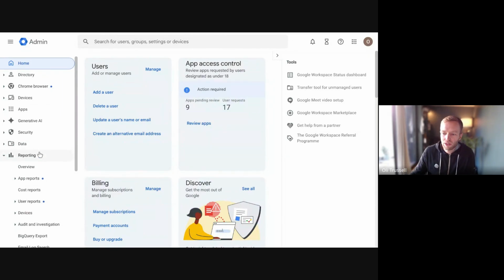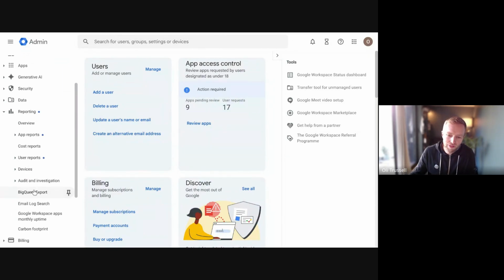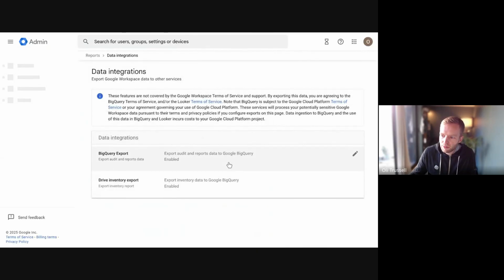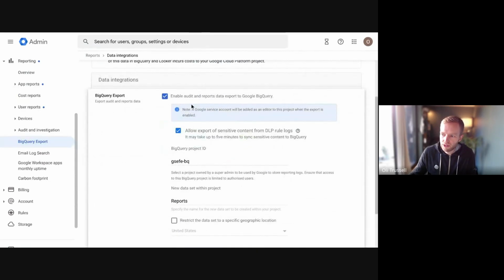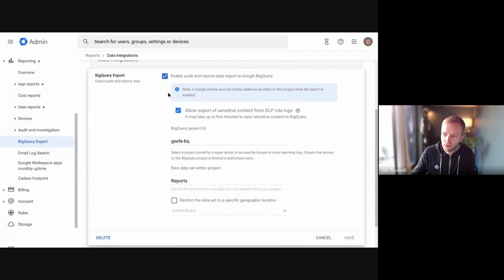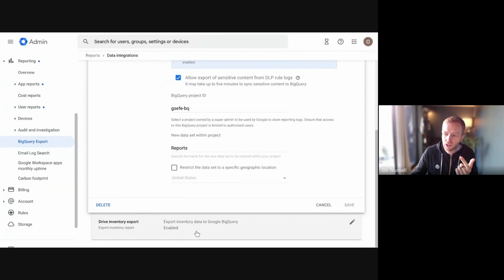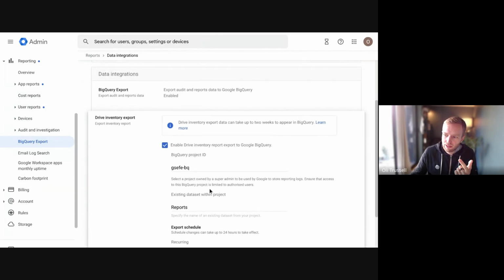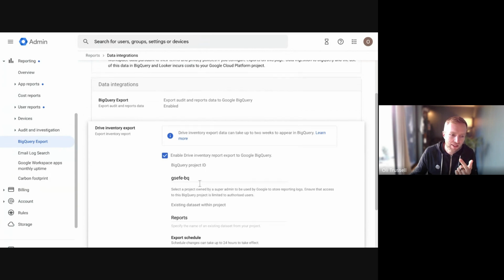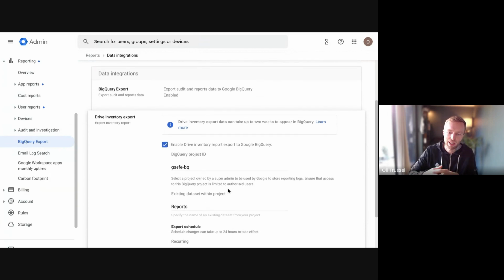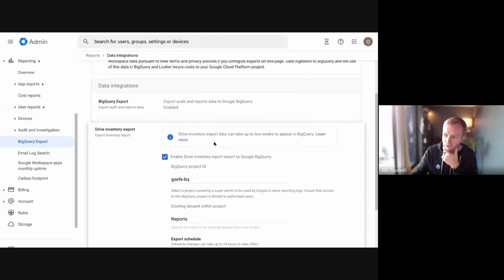So in the admin console, in the reporting section, if you have Education Standard or Plus, you'll need to make sure the license is assigned to you as an admin. You'll see this BigQuery export feature here. And you simply need to enable this. So we have two options. One is the BigQuery export, and this is for the activity and the usage logs that you see in your console. And then there is also the drive inventory report as well. We typically recommend you put these in the same project and the same data set, just for ease of management and billing as well.